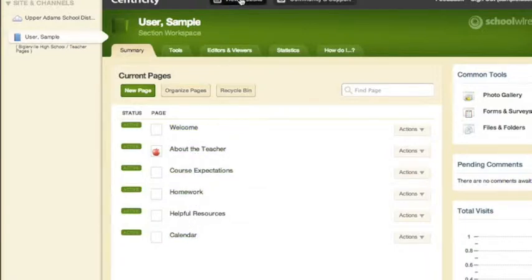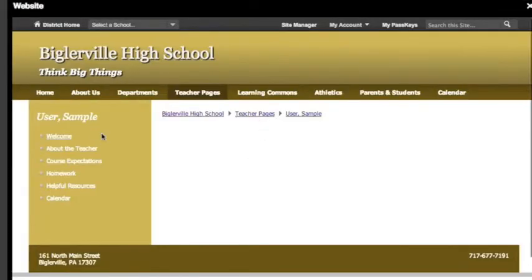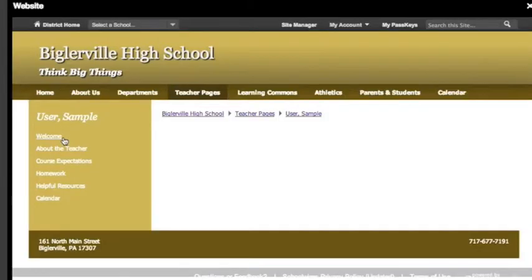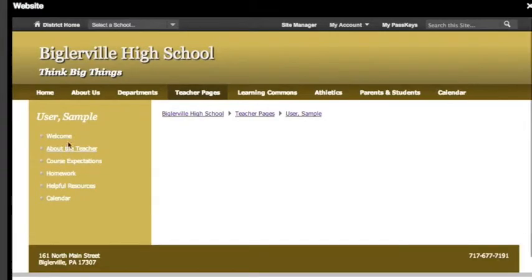If I go out and I click on my view website right now, I don't have any information. You can see my name up here at the top, sample user, and then I don't have any information under these, so all of these are blank over here on the side. I'm going to come up and click the X to exit the website view. This just shows me what the front end would look like.